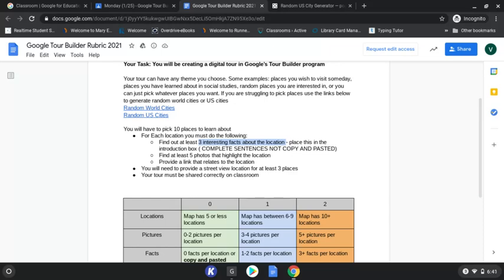Maybe it's a really famous restaurant that's located there that you're dying to go and try. Whatever it is, you are just giving me 3 interesting facts about this particular city. Any 3 facts that are true, so you cannot make things up. You need to actually go and do research.